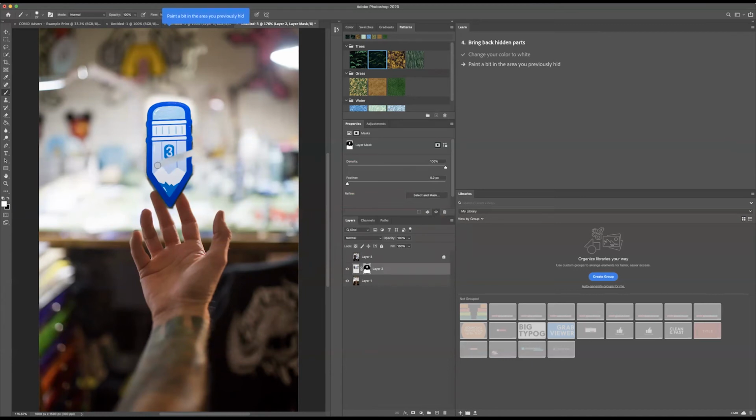And I've accidentally gone here, but if I change it to white, it actually adds it back in. So there's no worry if you accidentally rub out the wrong piece. Okay, so white lets you reveal it, black takes it away. Okay, so we're going to click on next.